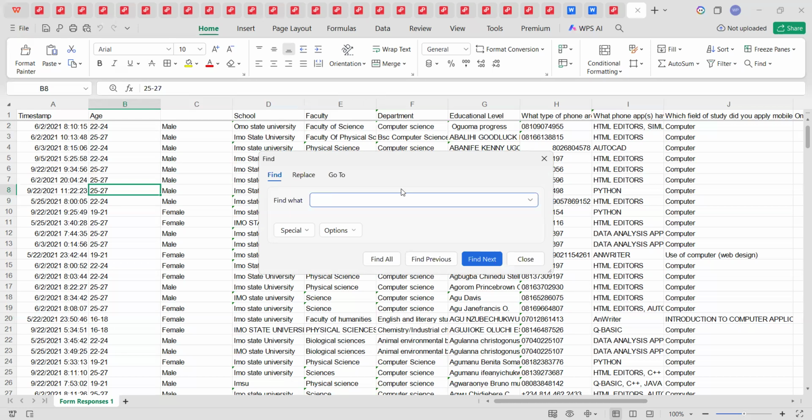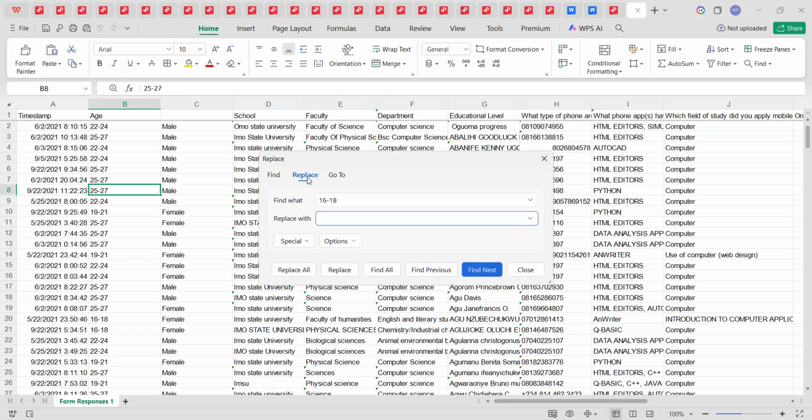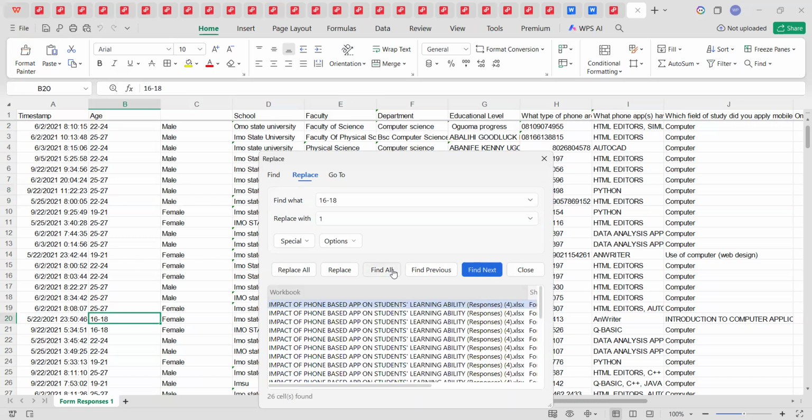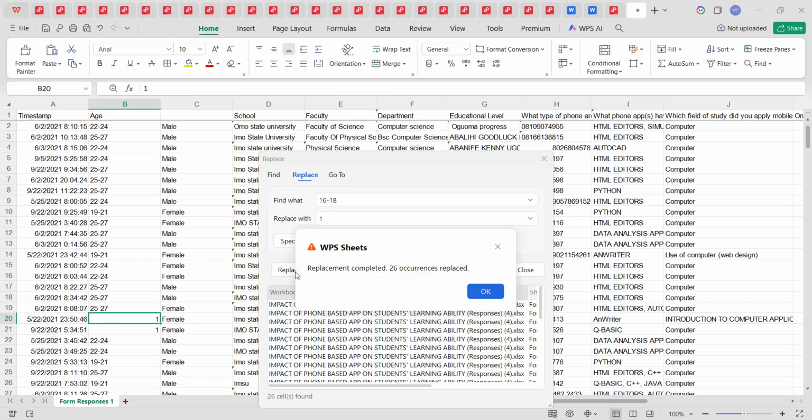Okay. In the first category, it was 16 to 18 that I added first. So I'm going to find 16 to 18. Then I'll go to replace and say replace with 1. Did you get it? I don't know if you can see my screen. Find 16 to 18, replace with 1. Then click on find all, then click on replace all. It is showing me 26 occurrences replaced.